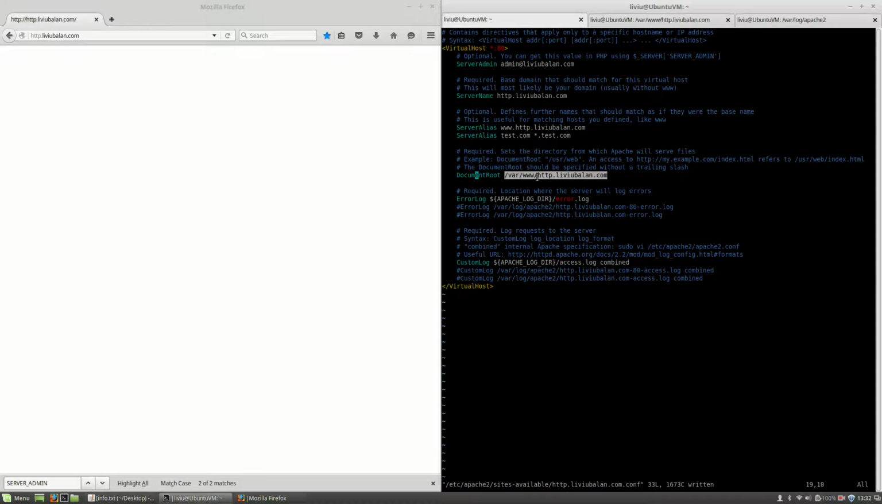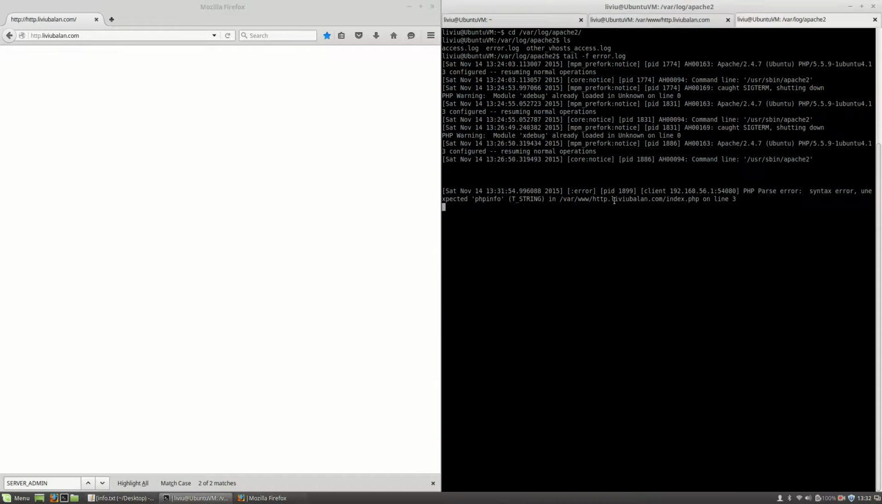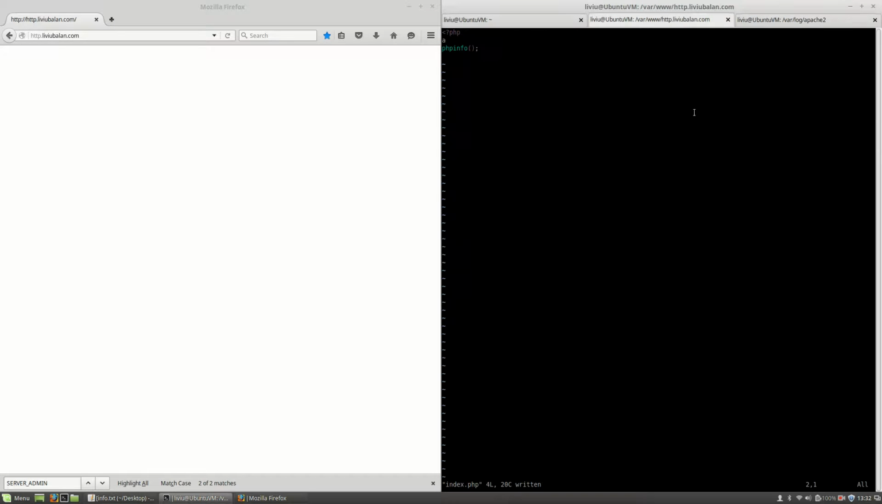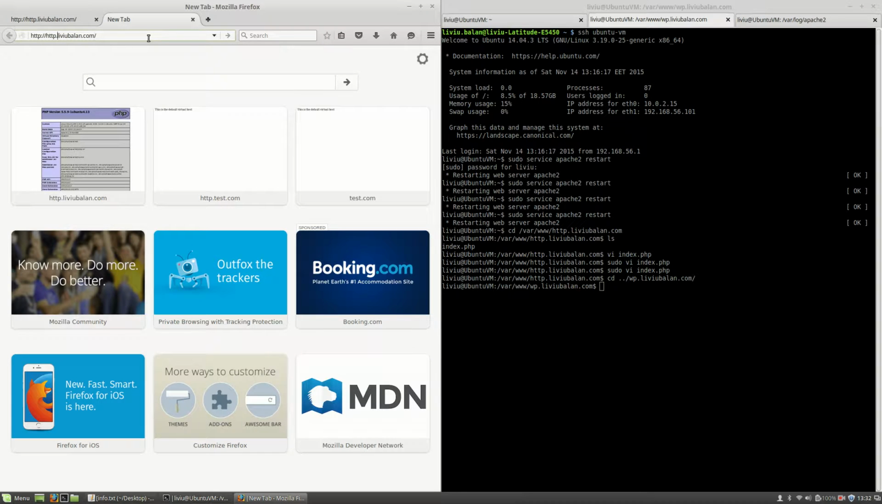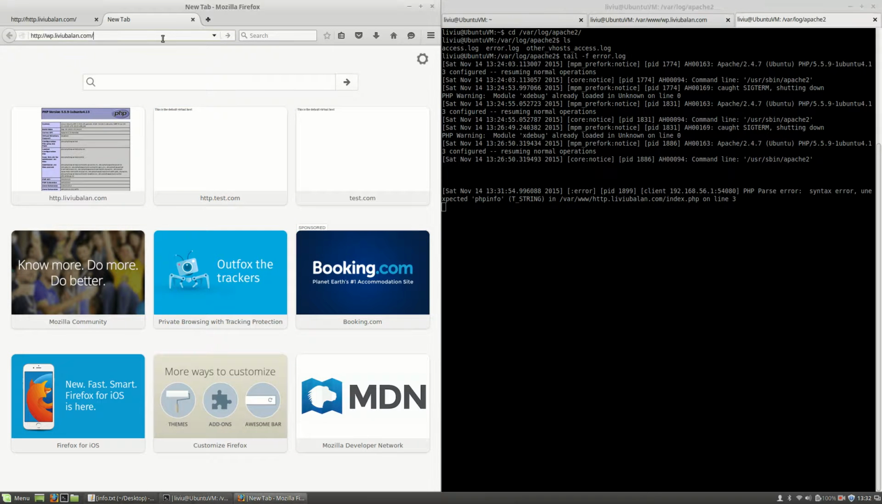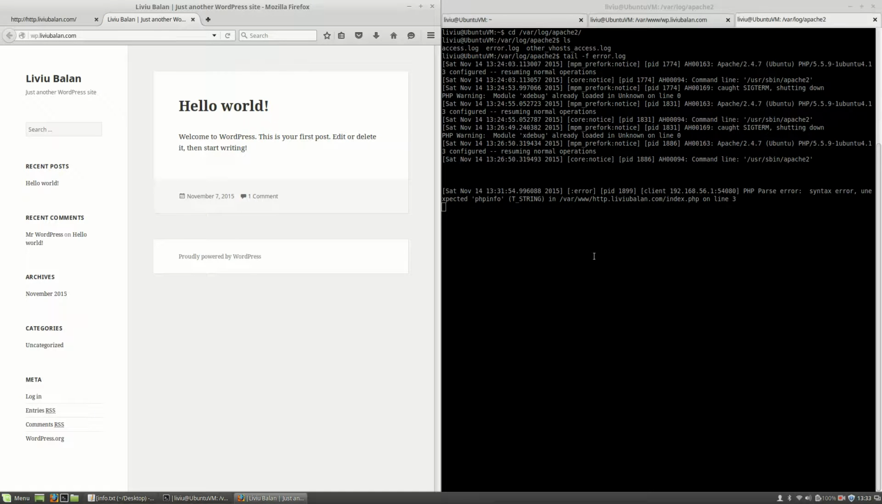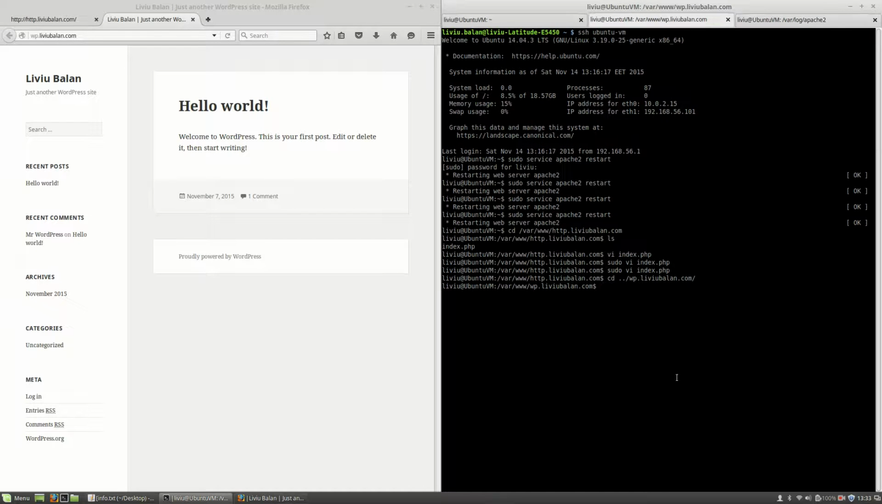The problem with this approach is that if I go to another virtual host that is defined on this web server and do the same steps again, a page with an error, the same error will be logged here also. For example, if I go to wp.livyubalan.com, which is a virtual host for a WordPress CMS, and if I open this page, you will see no error here because the CMS doesn't have any errors for now.